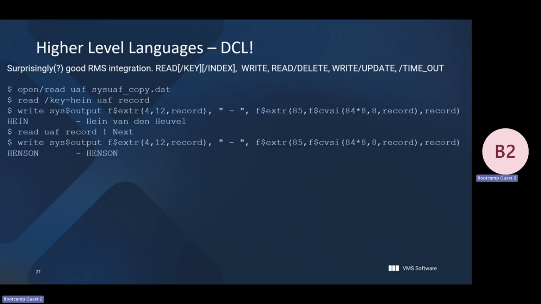Another anecdote. Read key is a value. What else do you expect? From this file, which would be the FAB, into my record, which would be the RAB if you were programming it, right? And then I get the data in record, and I can use the DCL write extract my username. Actually, it's 32 bytes, but 12 is enough for all I know.